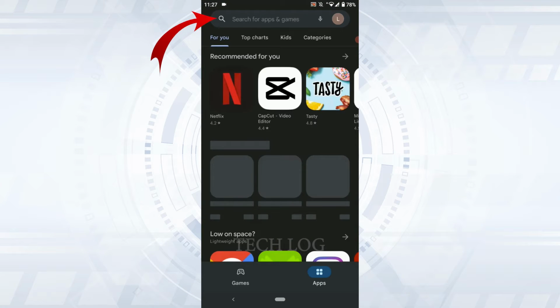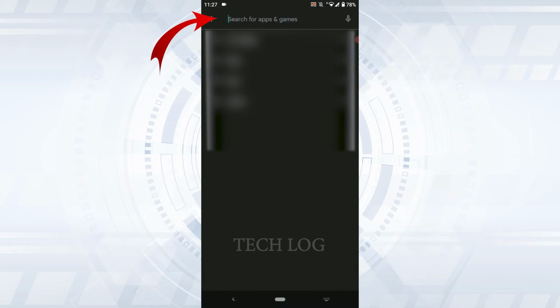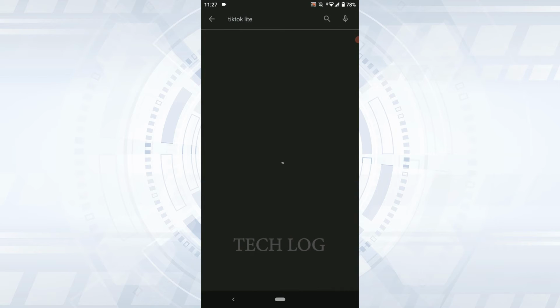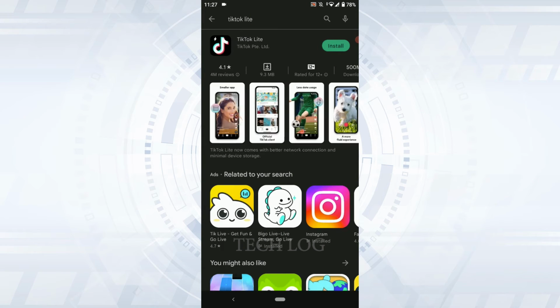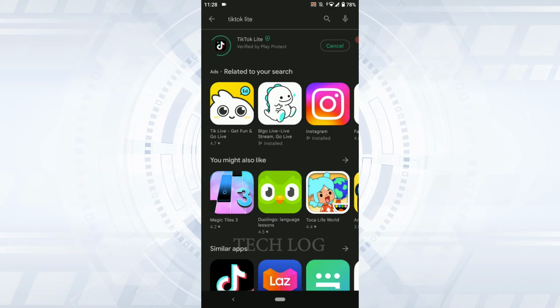On the home page, tap on the search bar on top and then type in TikTok Lite. Then tap on search. It will show you the application on the very top. Now you tap on install and wait for the TikTok Lite application to be downloaded. This process is for the Android users.